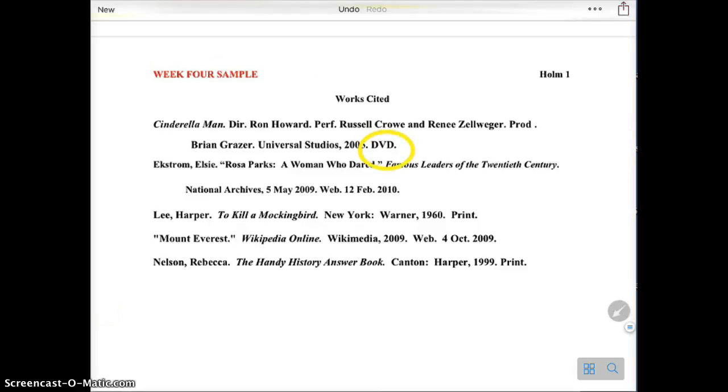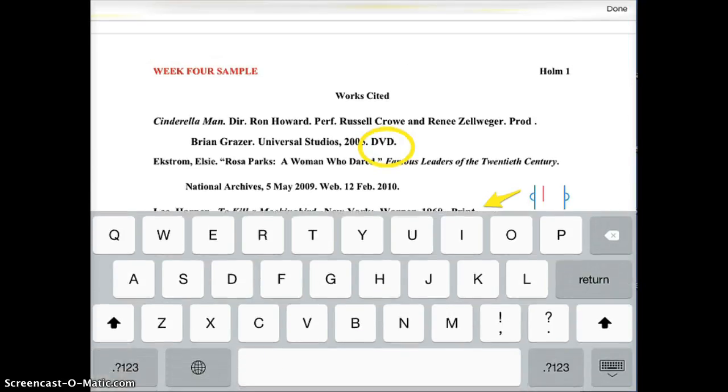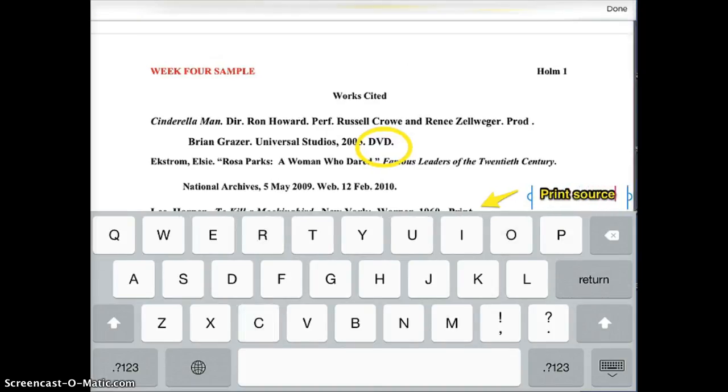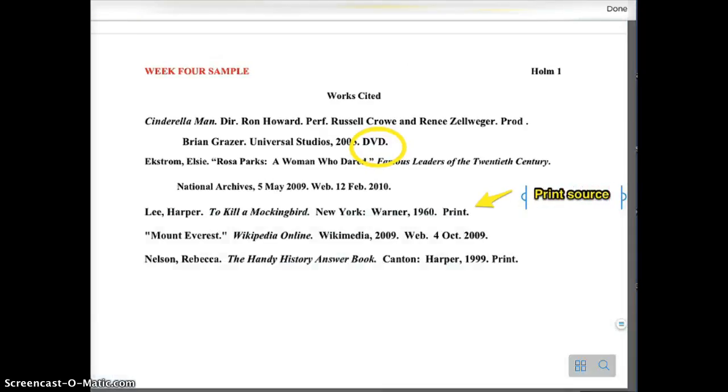Say I wanted them to understand how to annotate a print source. I could use my arrow feature and go ahead and put an arrow to print so they would know exactly what they need to do. I could also add text by putting the text box if I wanted to. And I could just type in print source. You can also work with colors and change those so that students can see that. And then I could share that with my students.